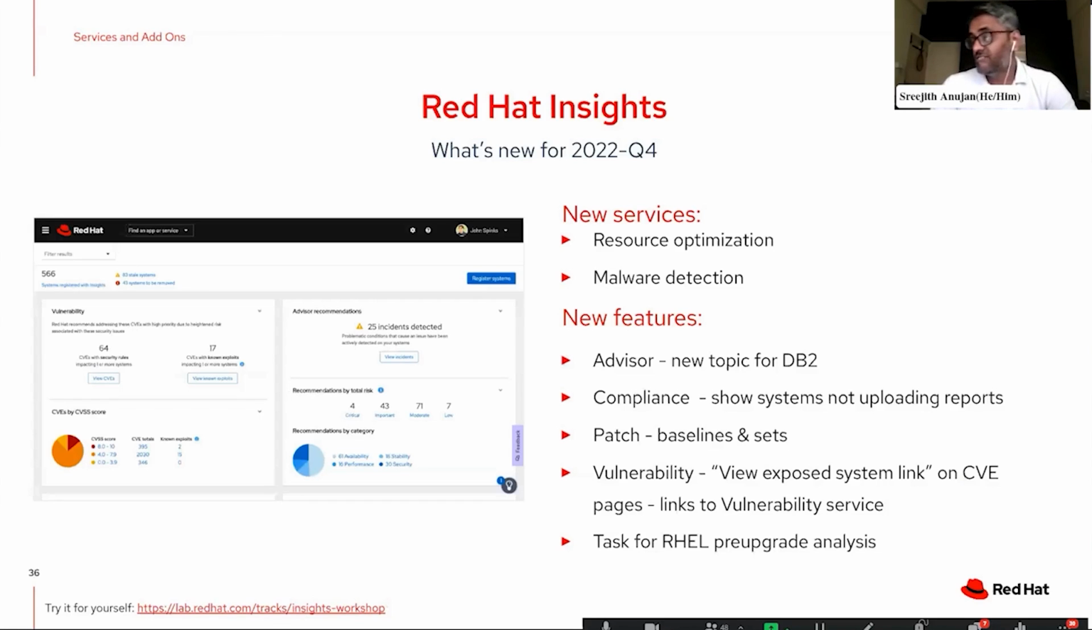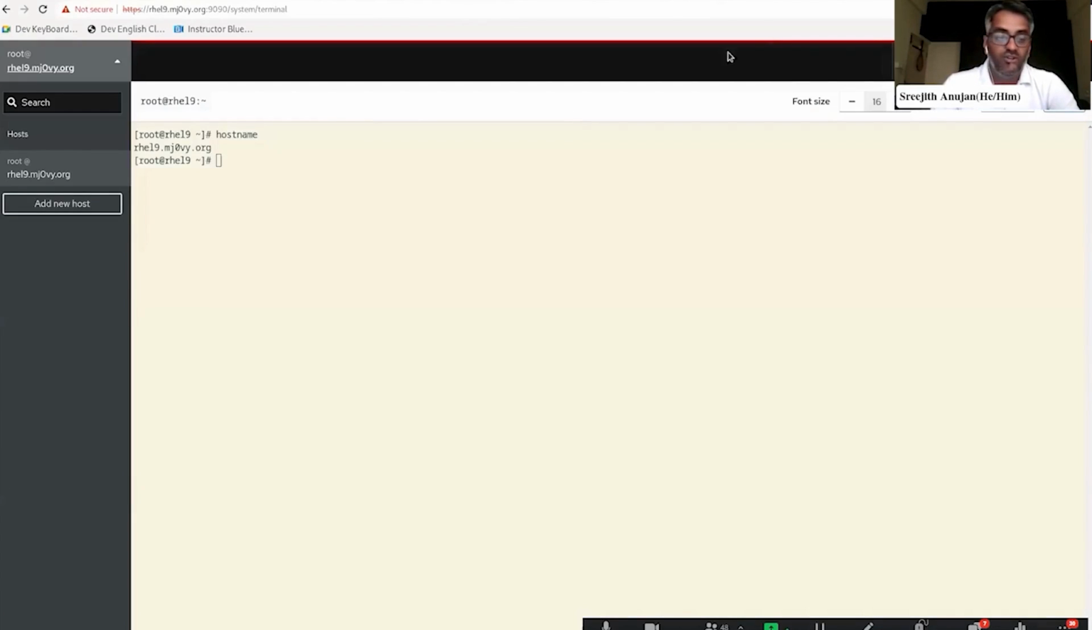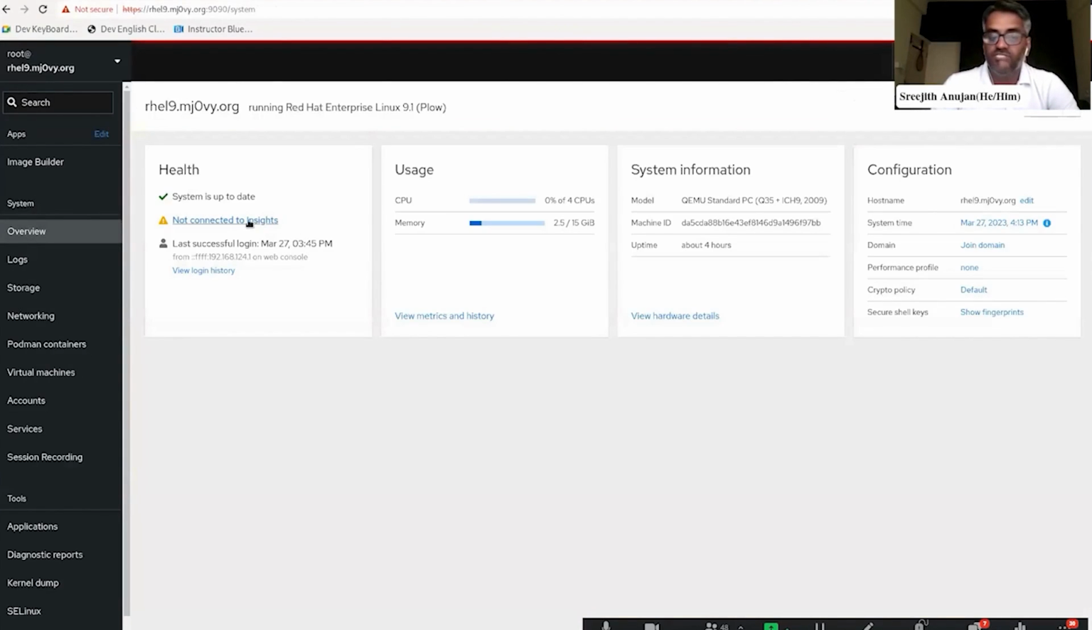Some of the other value-added services, which are part of the Red Hat Enterprise Linux subscription, is something called Red Hat Insights. You might have noticed in my case, if you look at the overview, it says that I'm not connected to Red Hat Insights, right? Red Hat Insights is basically a cloud-based SaaS offering.